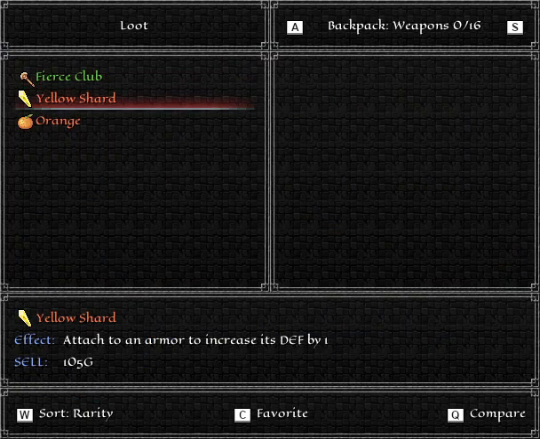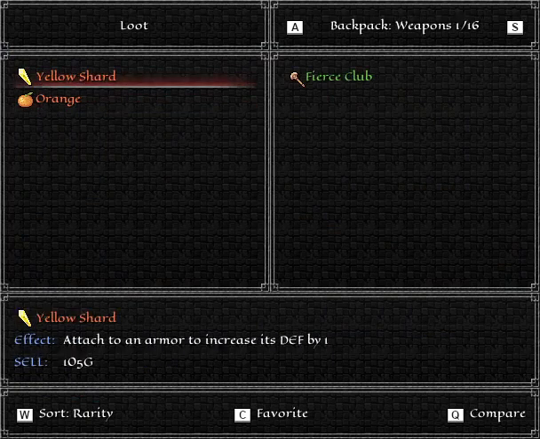Here we go! Okay, so we got a Fierce Club, and we got a Yellow Shard, attached to an armor to increase its defense by 1. Not very good, but that is our first shard.